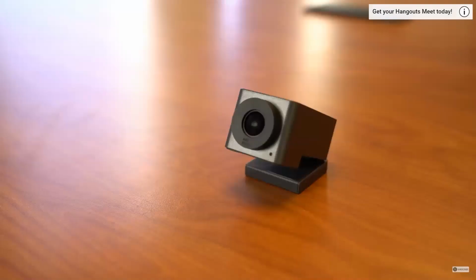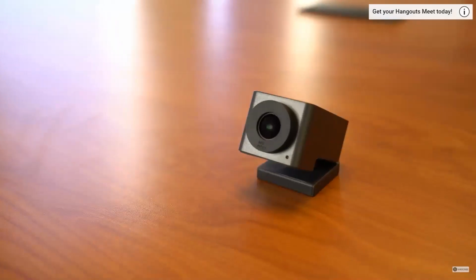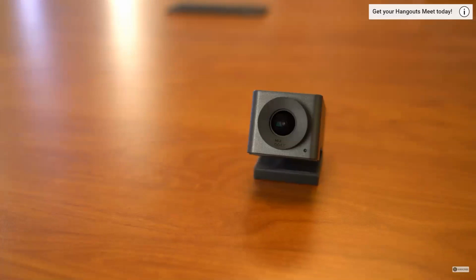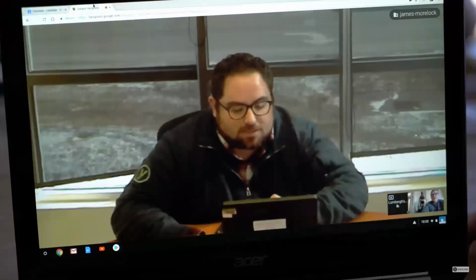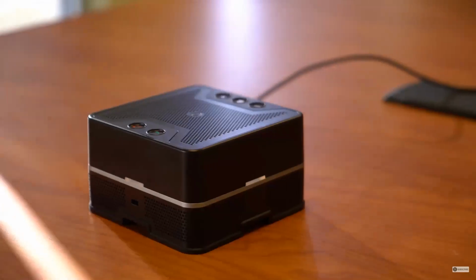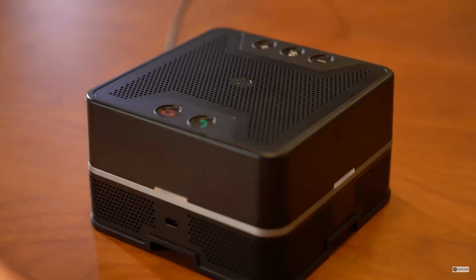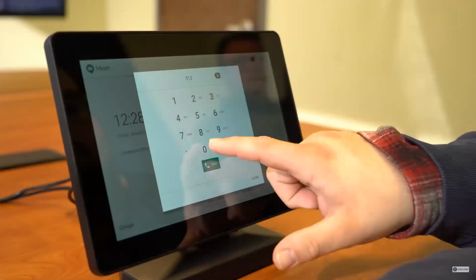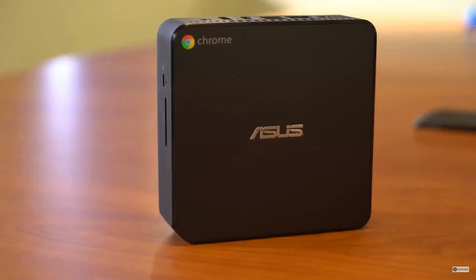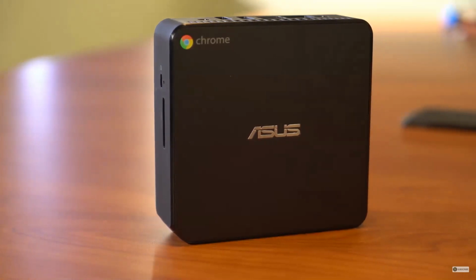So what comes in the Google Hangouts Meet box? Well, we've got a new camera with a 4K sensor, but heads up, it only streams video at 720p, a very clean 720p. There's also a custom-designed, Google-built speaker mic for pristine audio quality. Remember that remote control I politely asked you to throw out? Well, Google has replaced it with their new 10.1-inch touchscreen touchpad controller. And last but not least is the ASUS Chromebox 2, bringing the power of Chrome OS to your conference solution.